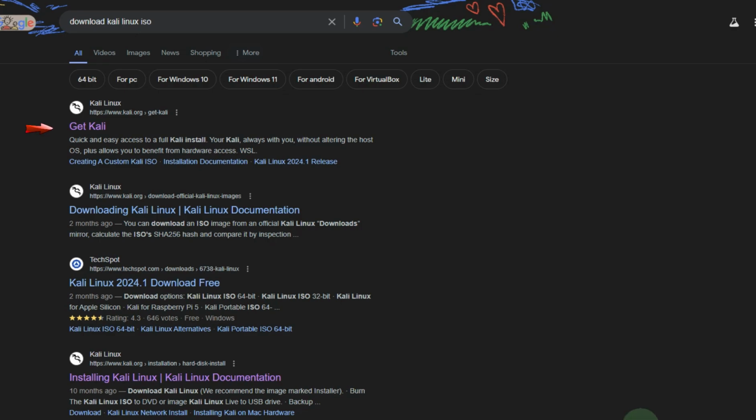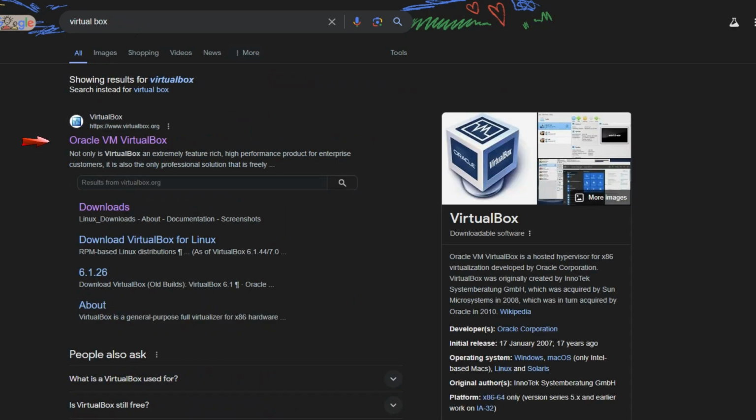We will need to download the Kali Linux ISO file, and also the VirtualBox setup file. To run our lab on a Windows system, we will move on step by step.